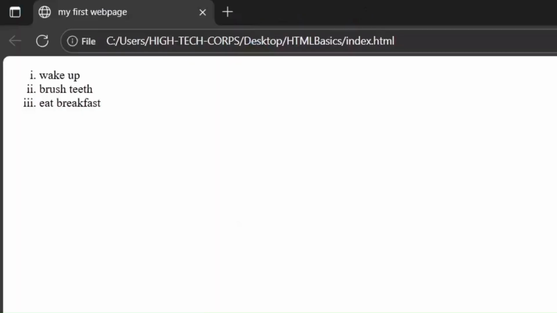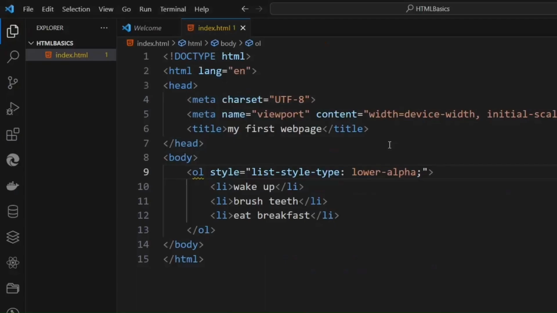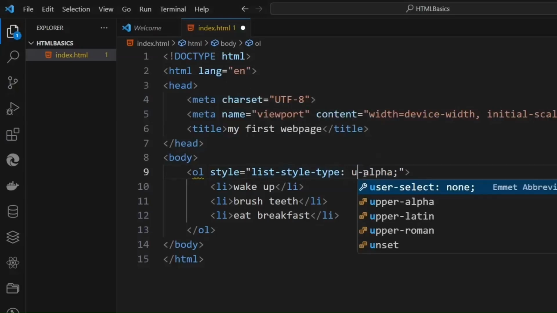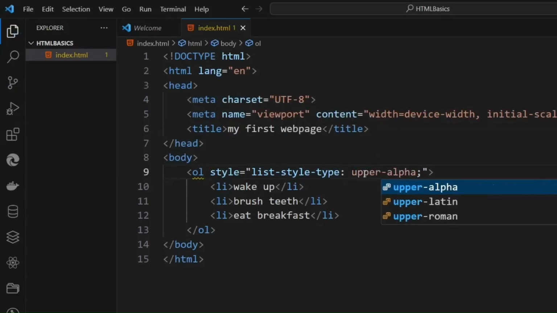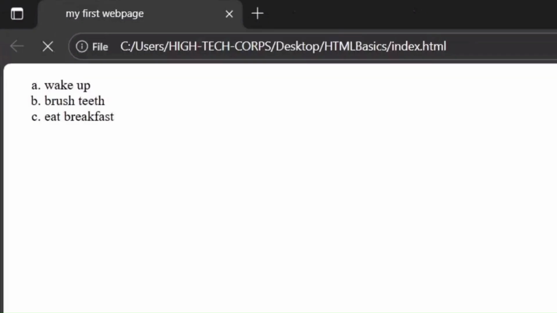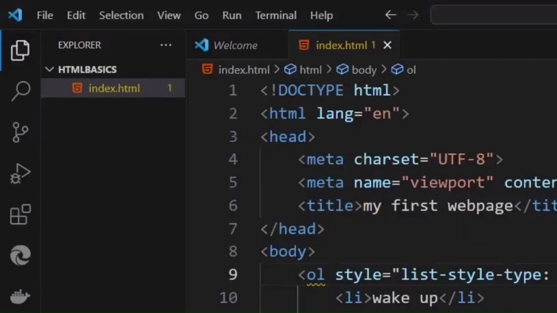And here we see that if I refresh the page, our numbering is written as A, B, C with letters instead of numbers. And in the same light, I can also say upper-alpha, and we also get lettered numbering but in uppercase this time around. So those are ordered lists in HTML.